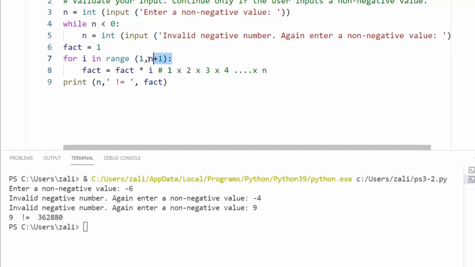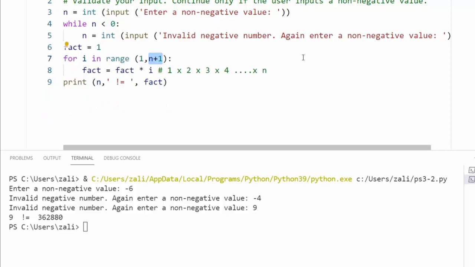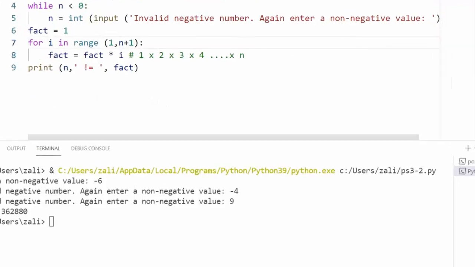The thing we did here, we started from 1 to n plus 1. So if you input 5, your loop will go from 1 to 5. And this is what we want. In the previous example, we used a counter, as is usually the case with while loops. And then we go from i to n, which is 1 to n. But in a while loop, as you know, we need to increment the counter. This way we solved the problem of factorial using 2 different types of loops with validation.